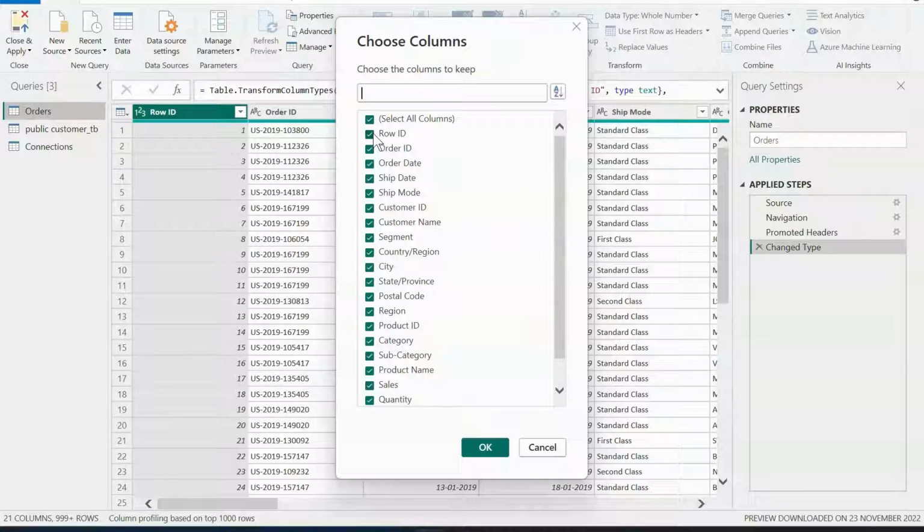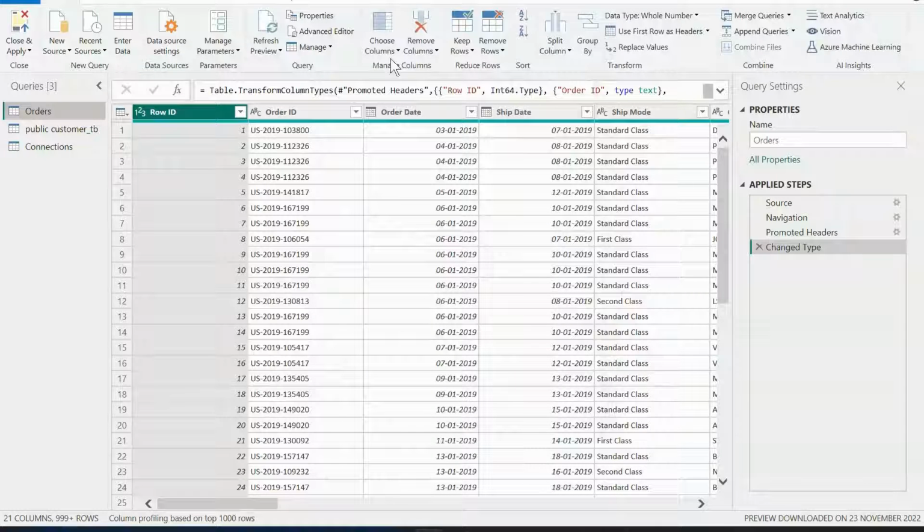In this way, you're actually trying to condense the data set volume and also improve the overall performance of your report further as you go and develop. Okay, so that's about choose columns. You can just select whichever columns are needed. You can load just those required columns alone, avoiding the unnecessary columns being loaded into Power BI.